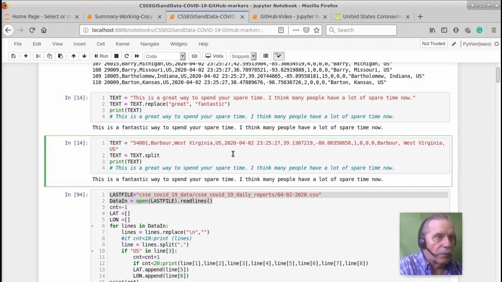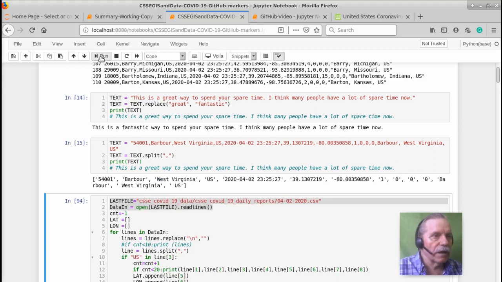I'm going to split it into pieces, and I'm going to use the comma to split it. That's my delimiter. Now if I print my text at this point, it doesn't know any different, and it will print it exactly the same. The only thing it does is make it into a list because I've split it. Once you split it, you turn it into a list. It's no longer a string, it's a list.